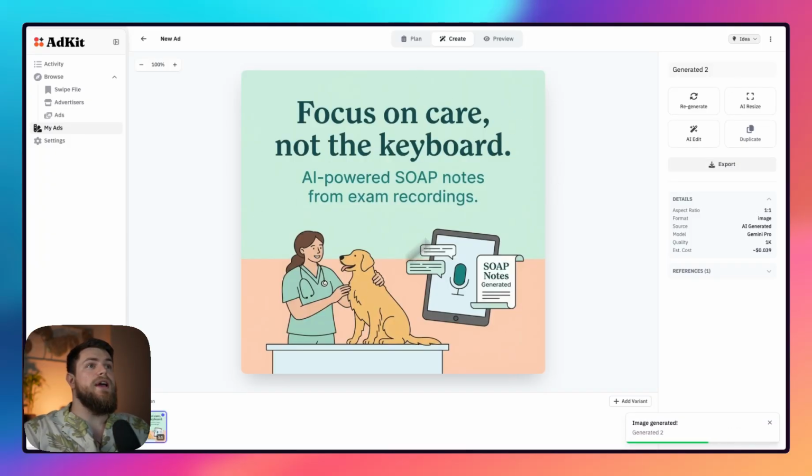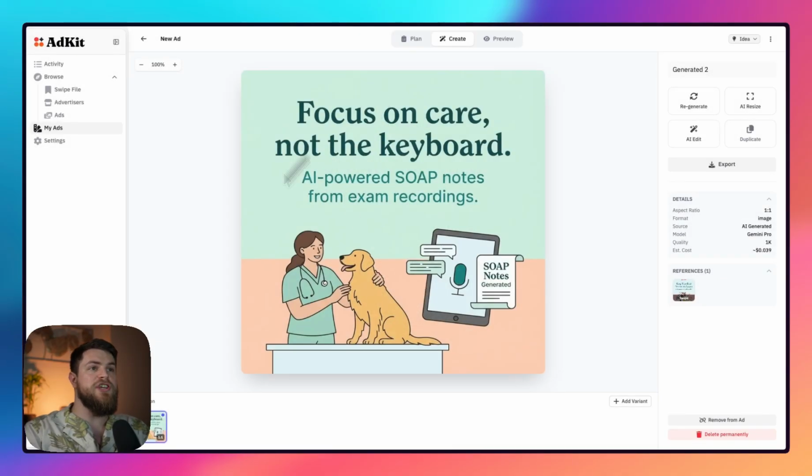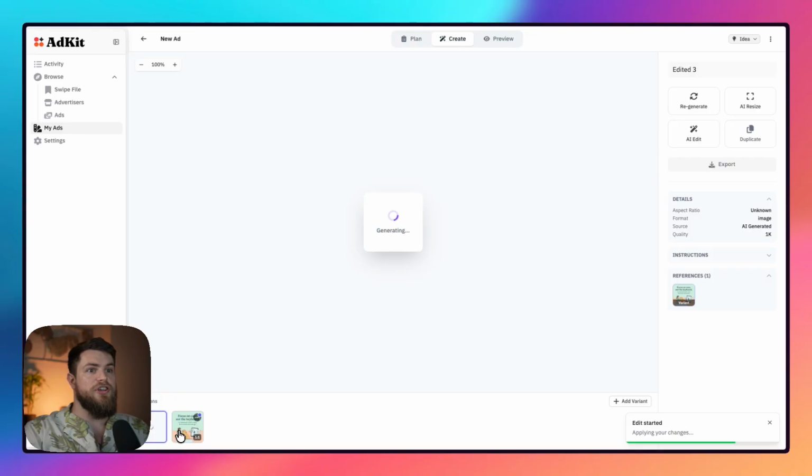Okay, so now we have our ad. As you can see, it took inspiration from this original ad and adapted it for our project. In this case, I'm using Scrivet, which is an app for veterinarians. And if I want to change some things, I can just click Edit here, and for example, change the dog to a cat. Same here, I can change the model I want, or you can add references for the AI. But in this case, I just want this little change.